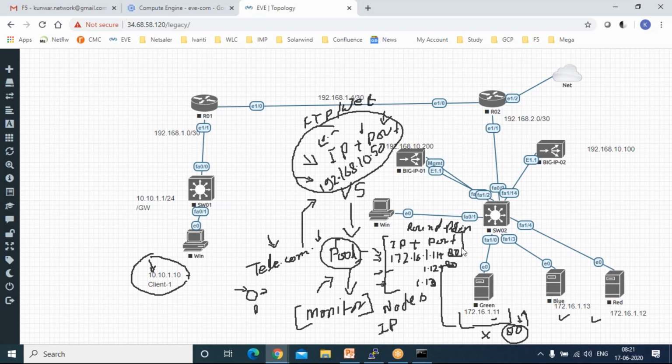I'll tell you why. Because, for example, let me grab a pen. So, for example, this is my web server, and you want to add an FTP server to it, right? What will happen? Also, I am monitoring with ICMP, not with the actual service or port number.